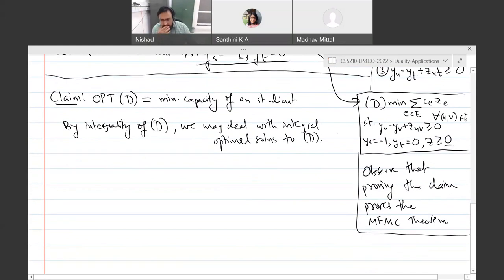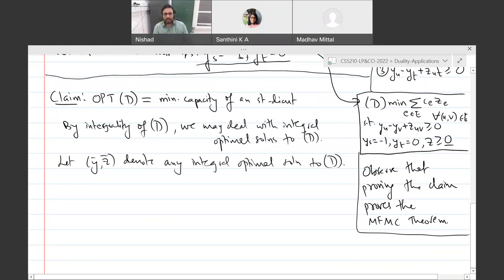So first, let's take any integral optimal solution to the dual. Let y bar, z bar denote any integral optimal solution to the dual. Okay.